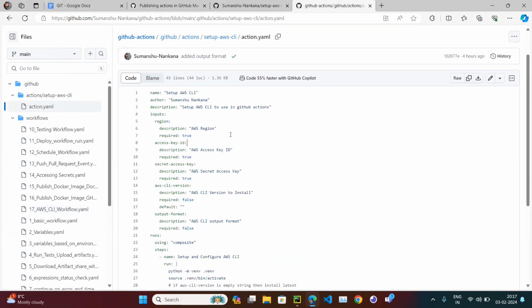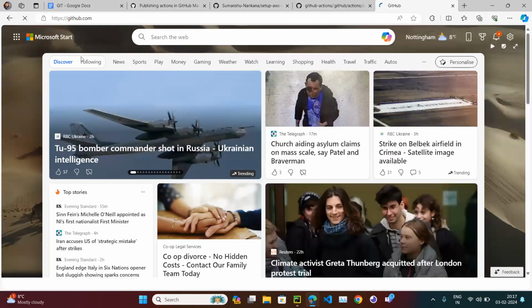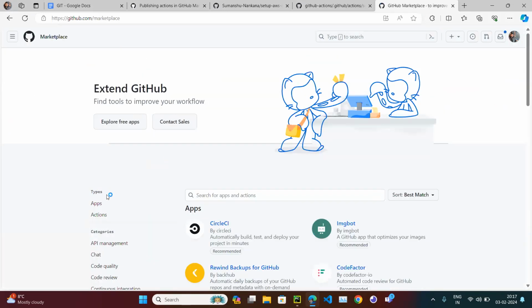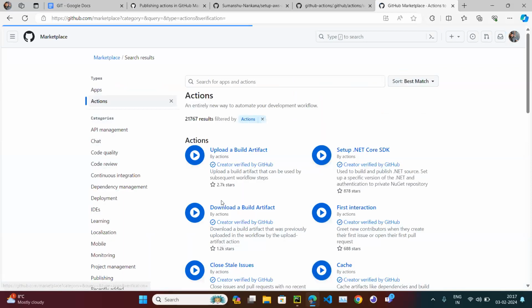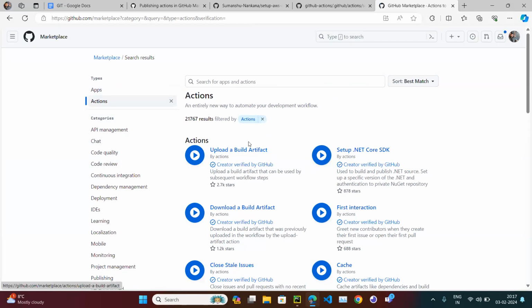All right, so we have covered this, but currently I am using this action only. If I want other people to also use this action, we have to publish it on the GitHub marketplace. If you open github.com, go to these three dots, go to the marketplace and click on actions, you could see a couple of actions, and some are verified actions, right? These actions are available, and that's why we are able to use them.